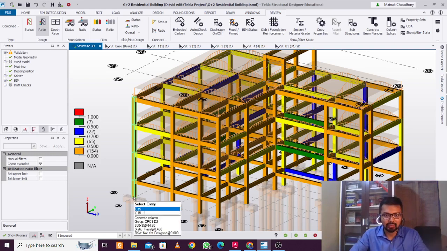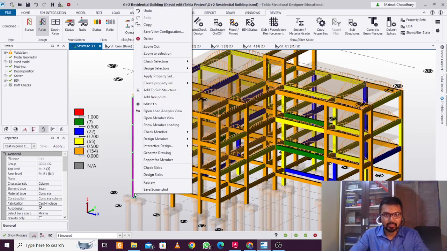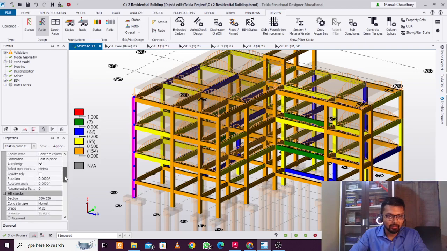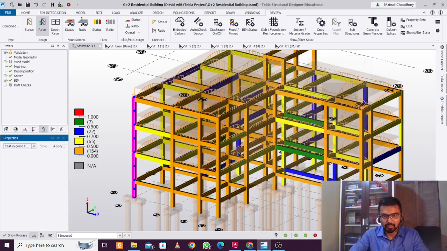So let's try this column. If you just see this column size, 350 by 350, this was also 350. Let's reduce the size of this a little bit. So the size of this particular column, 350 by 350, let's reduce it by 25 mm. So we'll do 325 and 325, and click on OK.